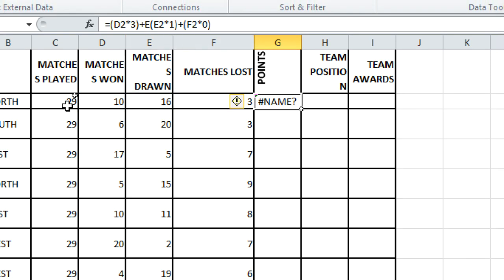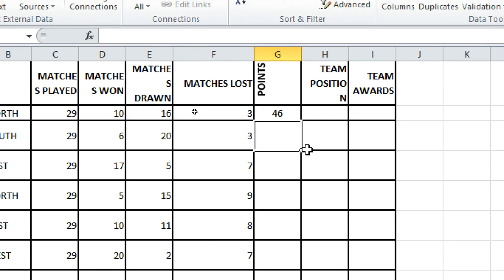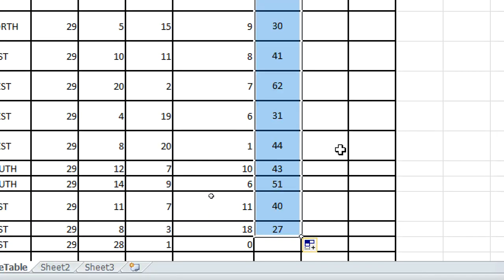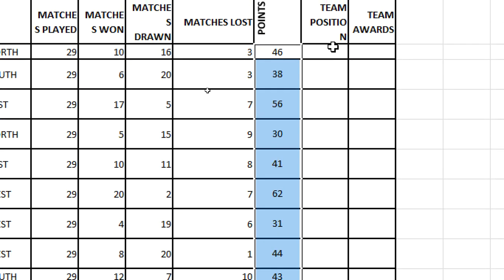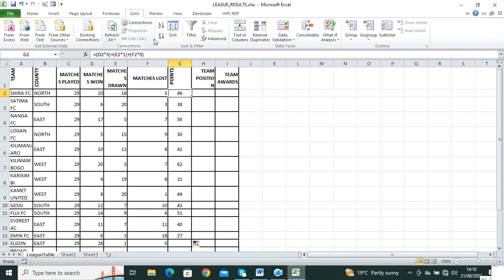So this one should be D3. Okay, there is this E, we remove this one. So we have 46 points. Then you can just drag this downwards. See, now you can be in a position to see the points. You see how I have calculated the points? It is the won games times 3 plus the drawn games times 1 plus the lost games times 0.